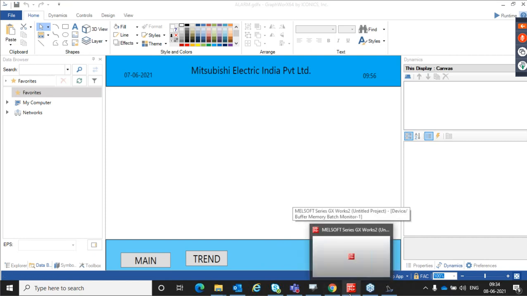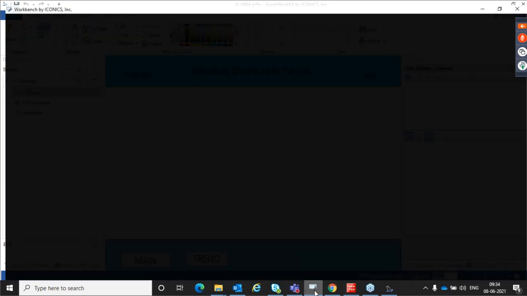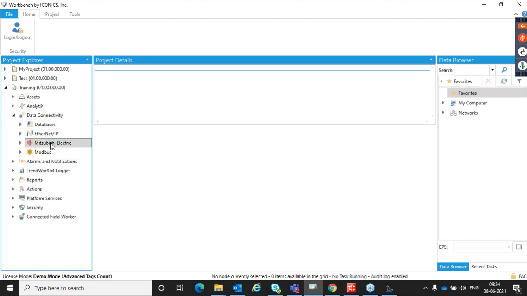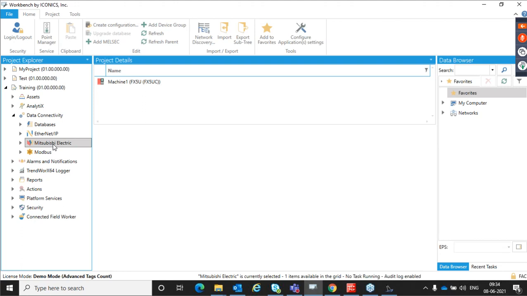Now we'll see how to create the tags and how to link the tags via MX OPC. Yesterday we already saw that we can link your tags directly from this data connectivity. We have Mitsubishi Electric options there, so we can add your machine configuration details here. But right now we only have R CPU, R safety, and FX5U. Let me show how to configure that.